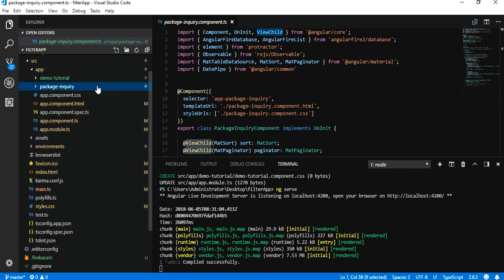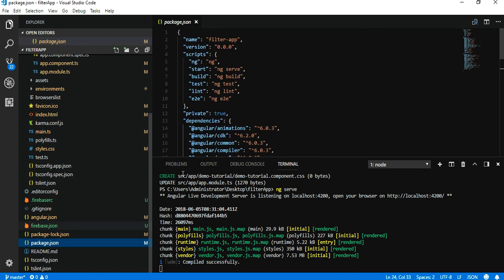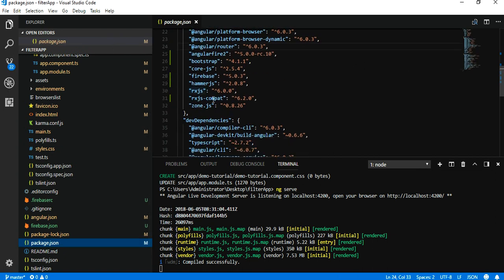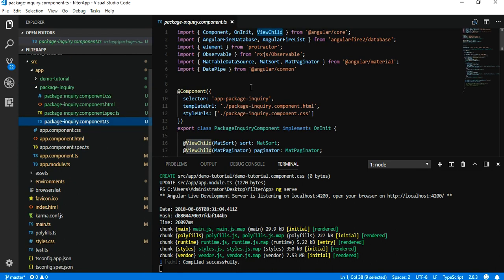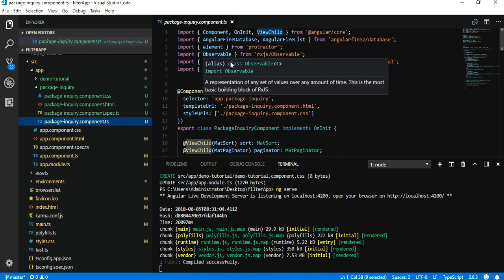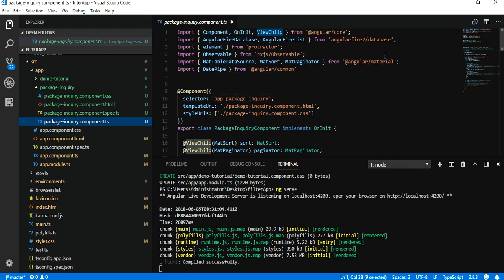So basically, if you are not using rxjs-compat in your package.json, then this part will give you an error. It will say that observables are not allowed in this project. So if you want to enable observables, you need to add rxjs-compat. You just need to run npm install rxjs-compat --save.